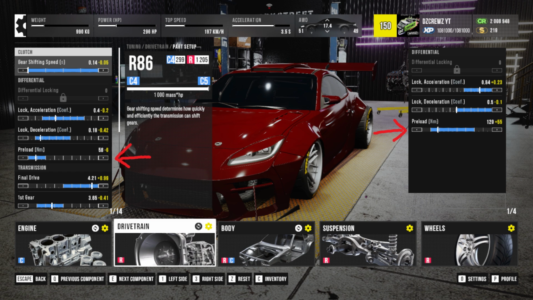Higher equals sharper transition. Zone 3, corner exit, acceleration. Front acceleration lock, 0.35 to 0.50. Keep it low so the front end doesn't pull straight ahead. Rear acceleration lock, 0.65 to 0.85. Higher equals traction, but can induce understeer if greater than 0.90.